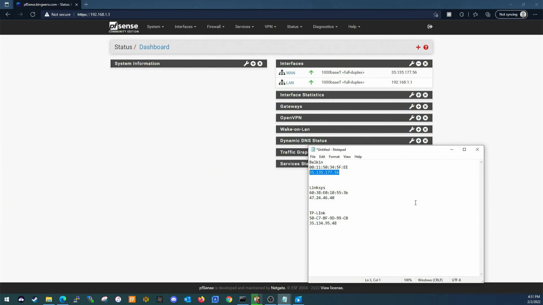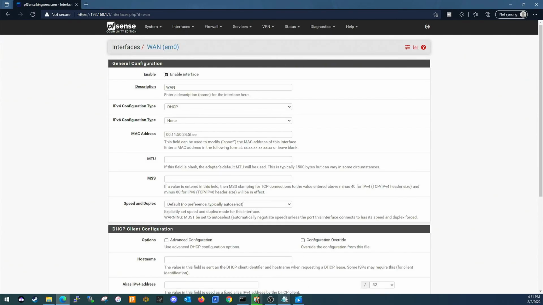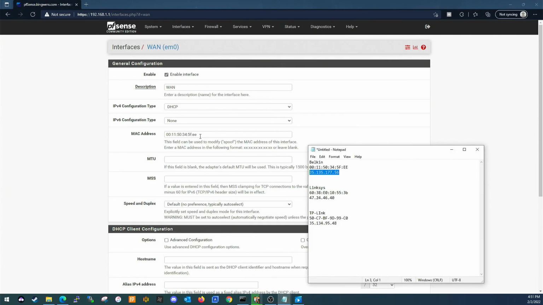And there you go. So that took 2 whole minutes. Did we get the same address? We sure did. 35.135.177.56. Go to our interface, check our WAN port, same MAC address. So see how that works, guys? You can change it anytime you want to. It only takes a couple of minutes.